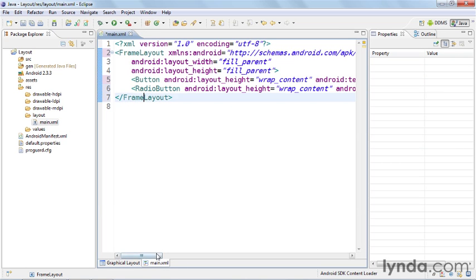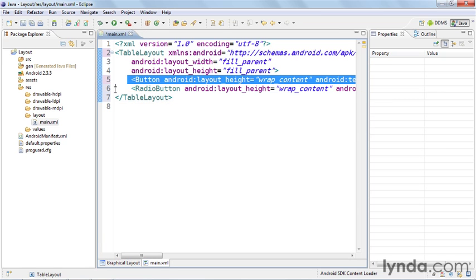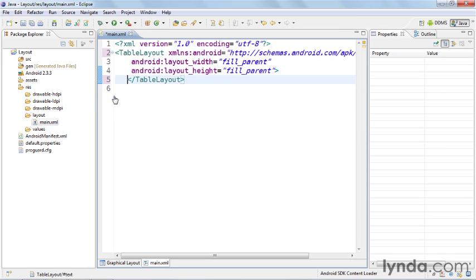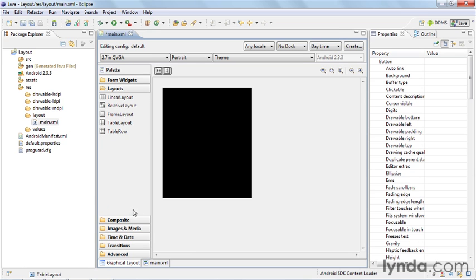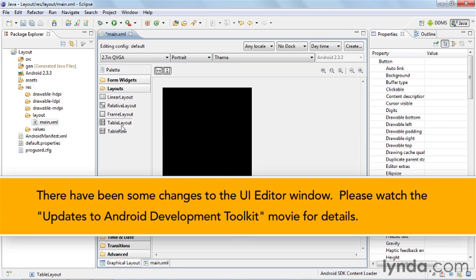Okay, so the last one I want to show you is table layout. And this is one of the most useful. So I'll create that and let me just get rid of the content that's in there. With a table layout, if you've used tables in Excel or in HTML, it's the same concept. So what I need to do to add things to my table layout is first put in a table row, which is a new row in the table.